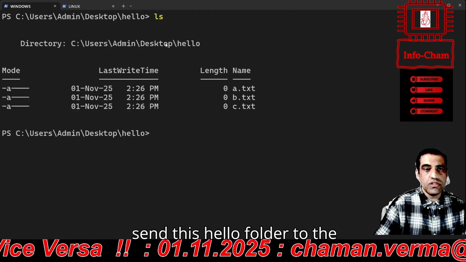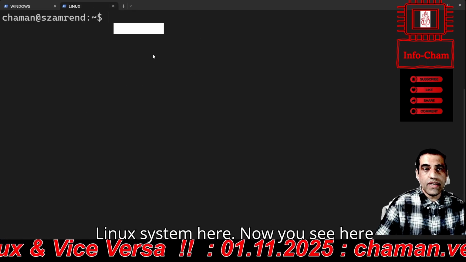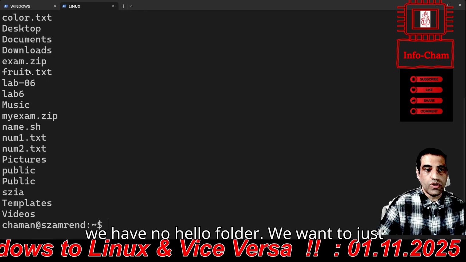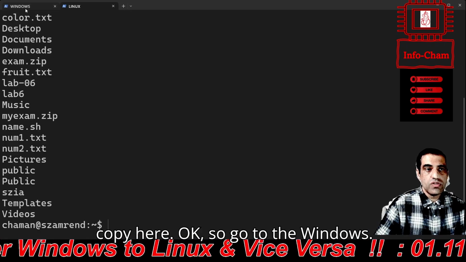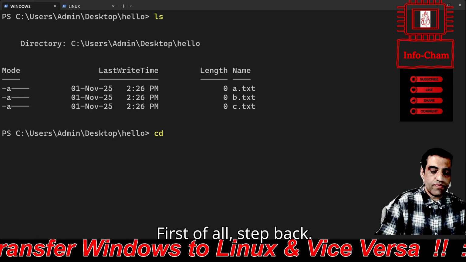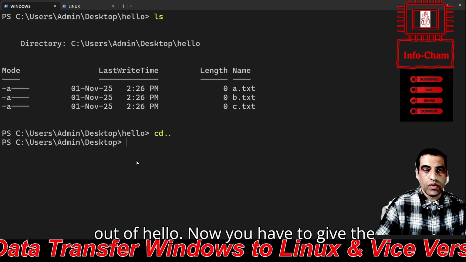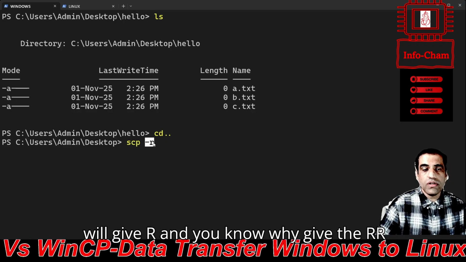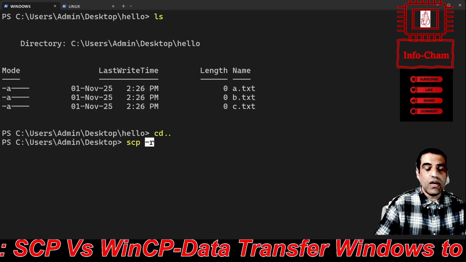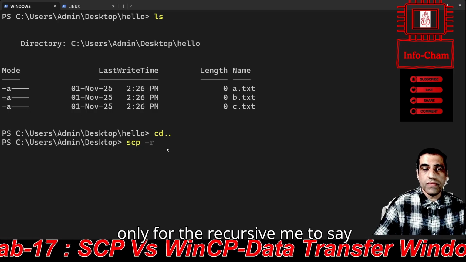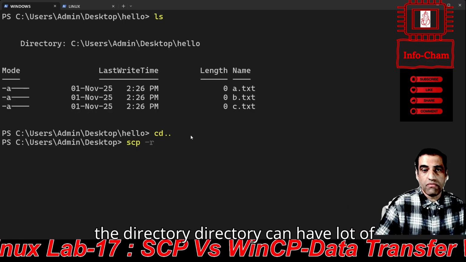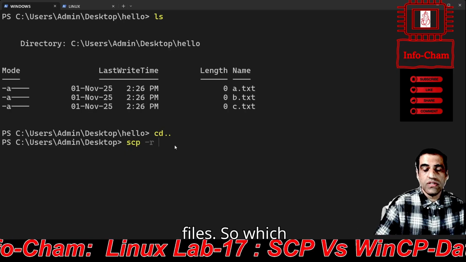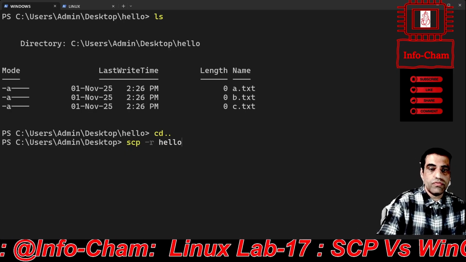In which location, right? So you want to send this hello folder to the Linux system here. Now you see here we have no hello folder. We want to just copy it here. Okay, so go to Windows. First of all, step back out of hello. Now you have to give the SCP command. After the SCP command, what will you give? -r. And do you know why I give the -r? -r is only for recursive, meaning to say the directory can have a lot of folders and subfolders, we don't care. So at the moment right now we have the text files. So which folder do we have?